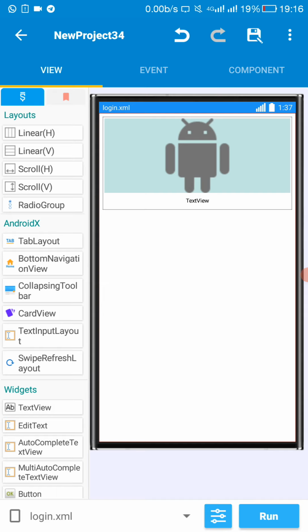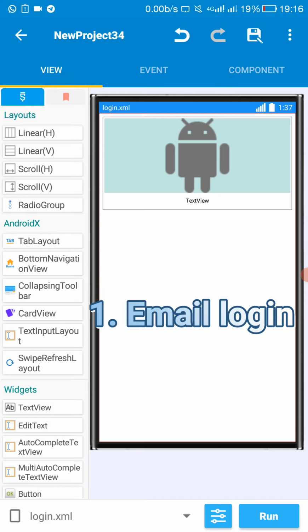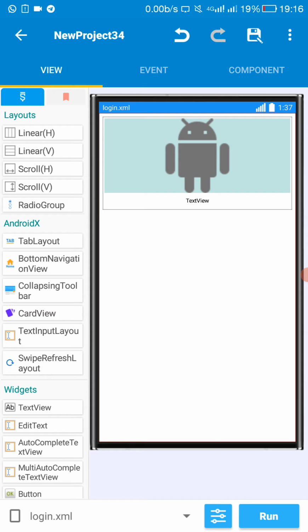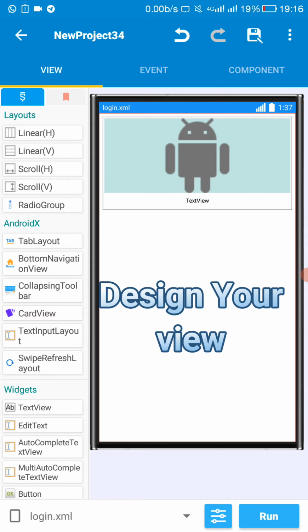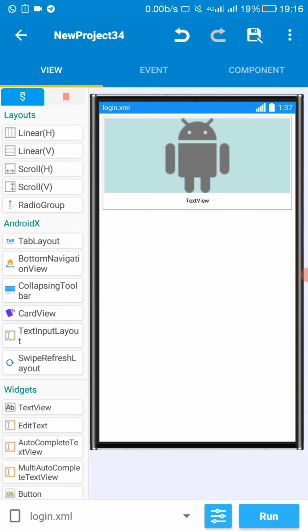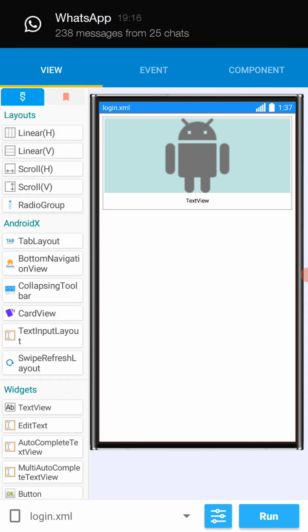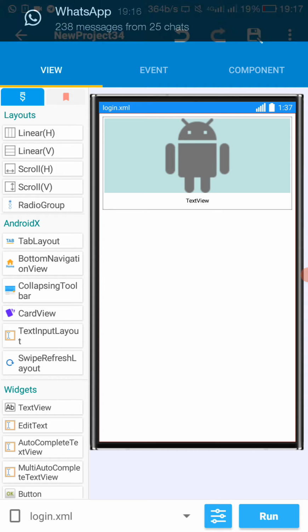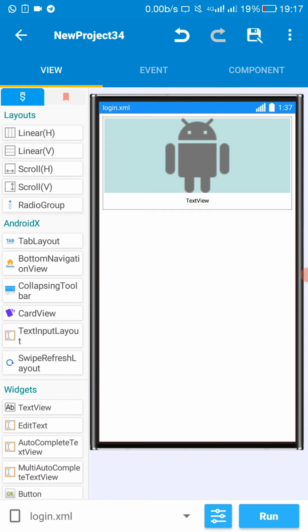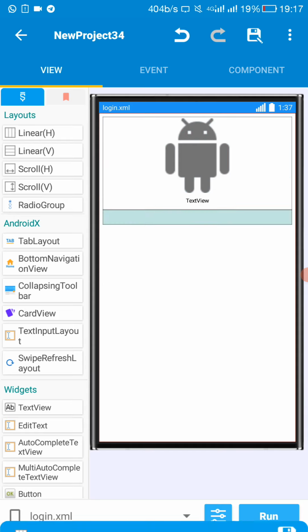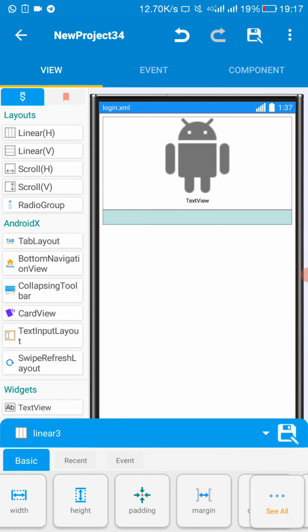The first one will be email login. So let's design the view for our email login. So what we need for email login is some edit texts, somewhere about, let's see, we need for email and password on sign in logic, on sign up logic, and on reset password logic. So put your linear horizontal there.